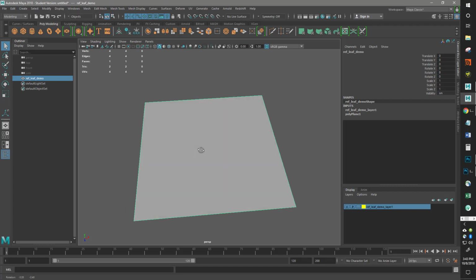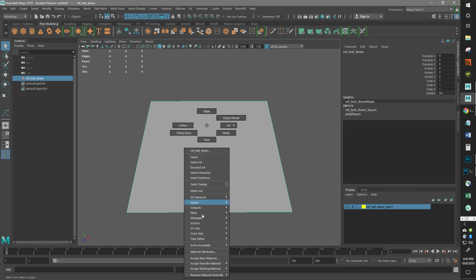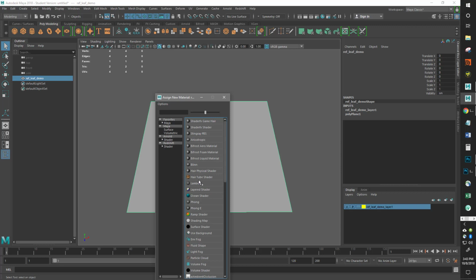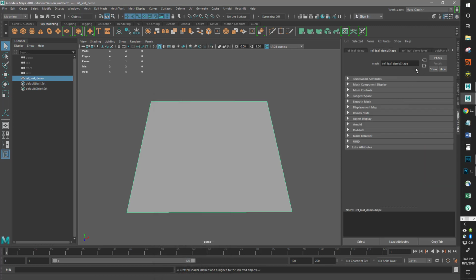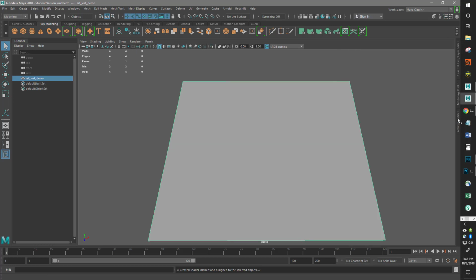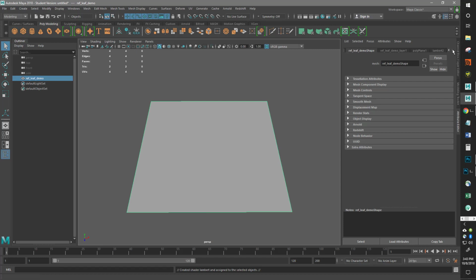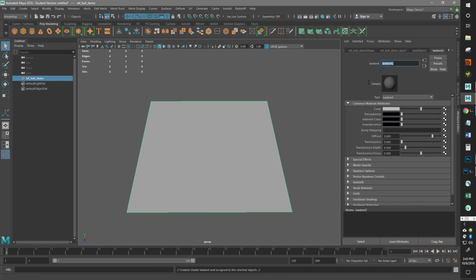And then let's go ahead and assign a material to this. So right click and hold and go to assign new material. I'm picking a Lambert because it's a flat material, or I should say diffuse material. If you click on these little arrows up in your attribute editor, you can find this Lambert 2. Let's rename it M underscore leaf 02 underscore demo. The M indicates that it's a material. So I always know if I see M underscore, that's a material.